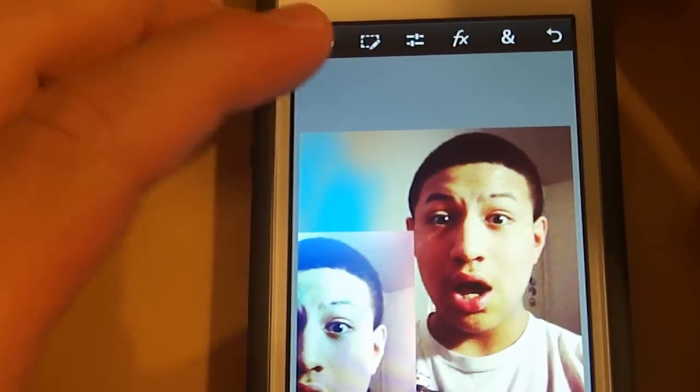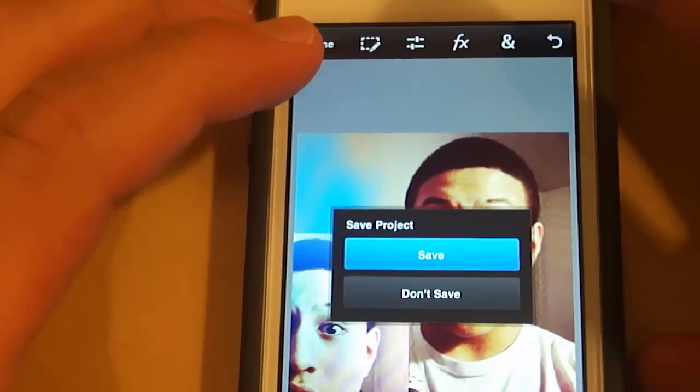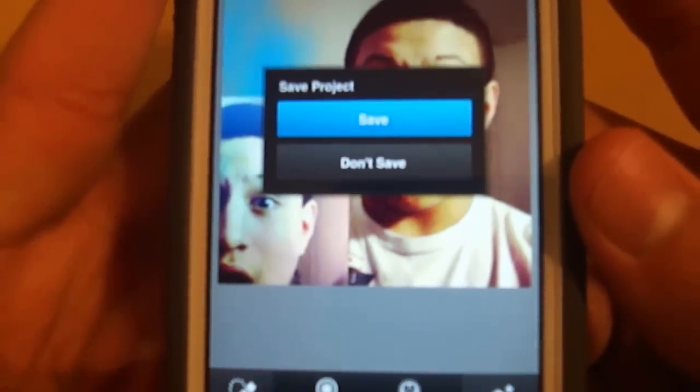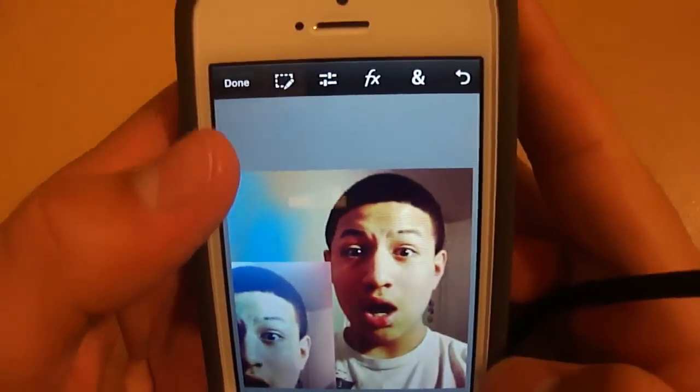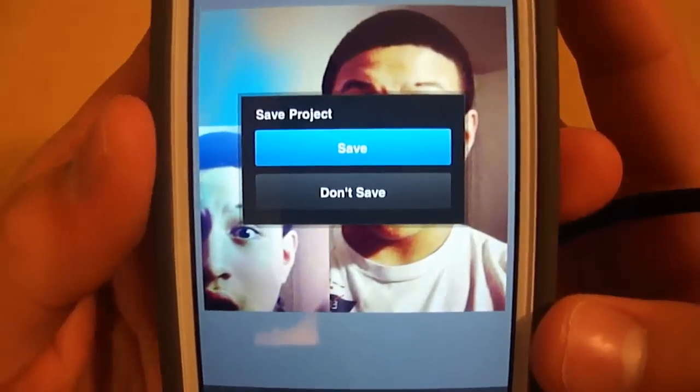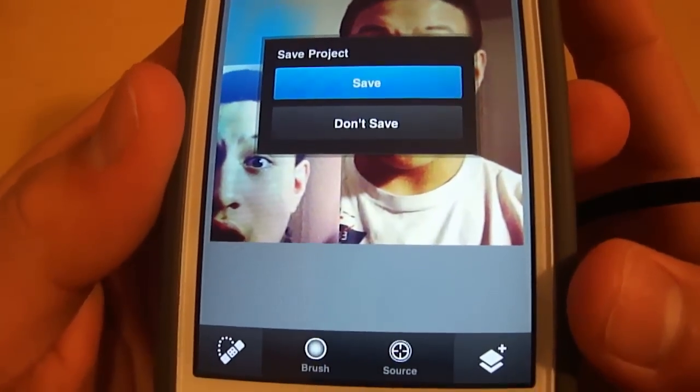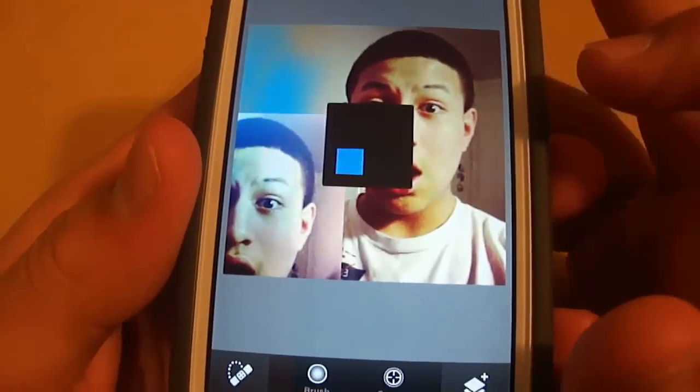Alright, once we're done, we want to save it, right? So you go to the top left where it says done, and you click on where it says save. I had a hard time adjusting it because, you know, my camera has super lame autofocus. So you just press save, and it'll just save it to a little spot on the app itself.